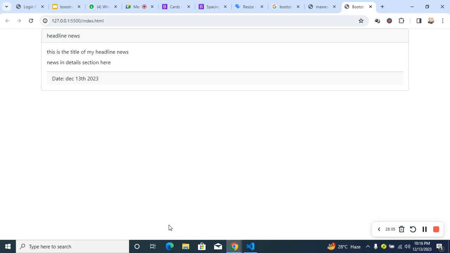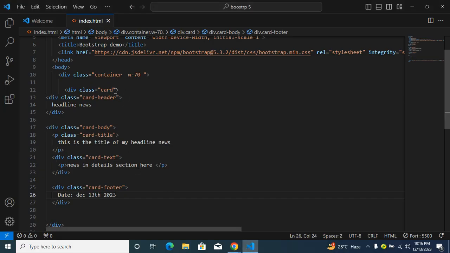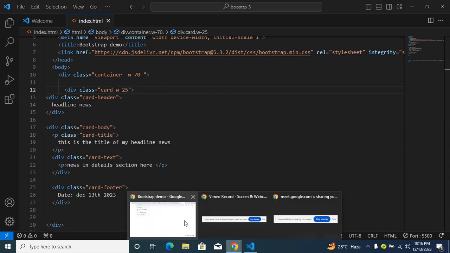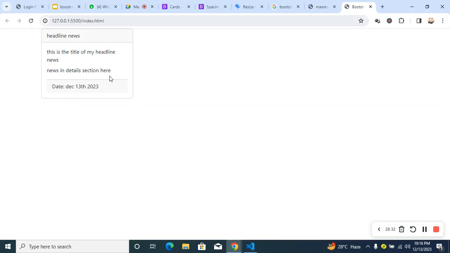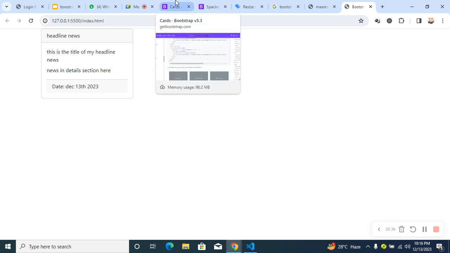So basically these are just how you can have a very simple card. Then you can also decide to have the width of the cards. Let's see, I think that is 25. Let's check that out, and you can see we have this as 25%. So 25% of the cards we have here.